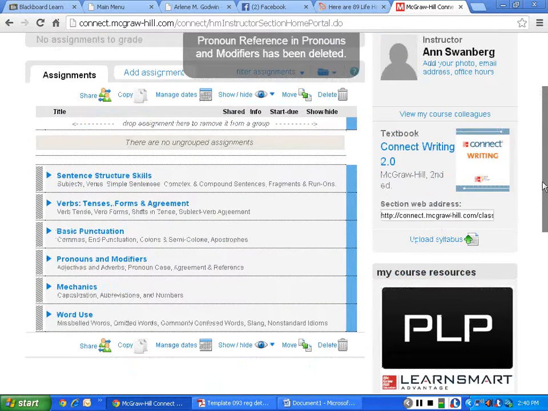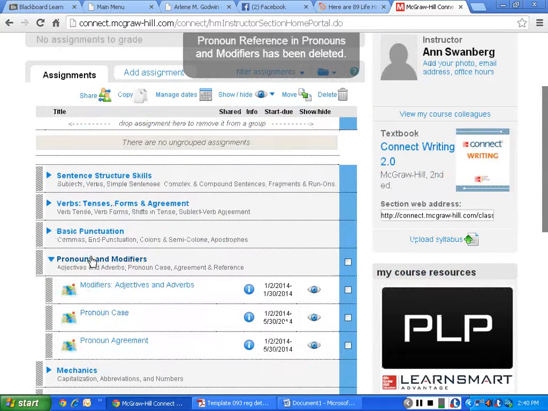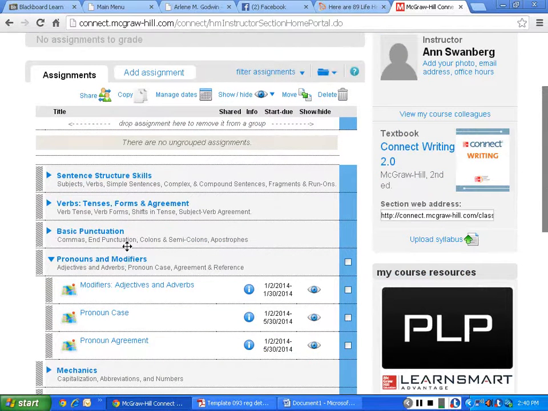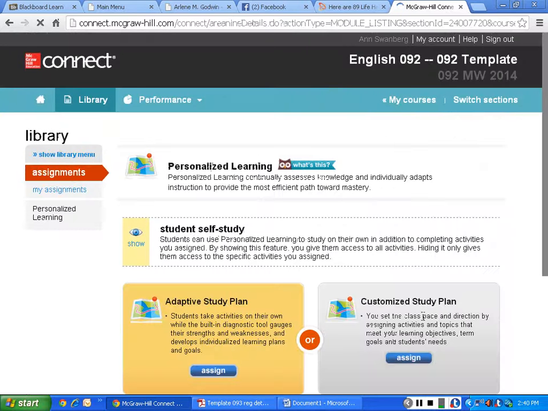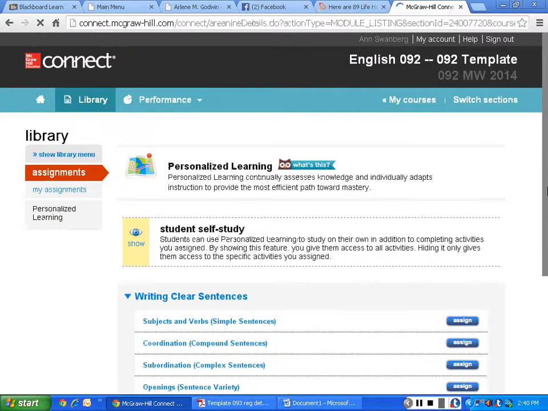And now that's gone from this section. So you can make the course a little bit smaller or a little bit larger. You can also add assignments. Let's add an assignment. You click on Add Assignment and then Personalized Learning and then Customized Study Plan.